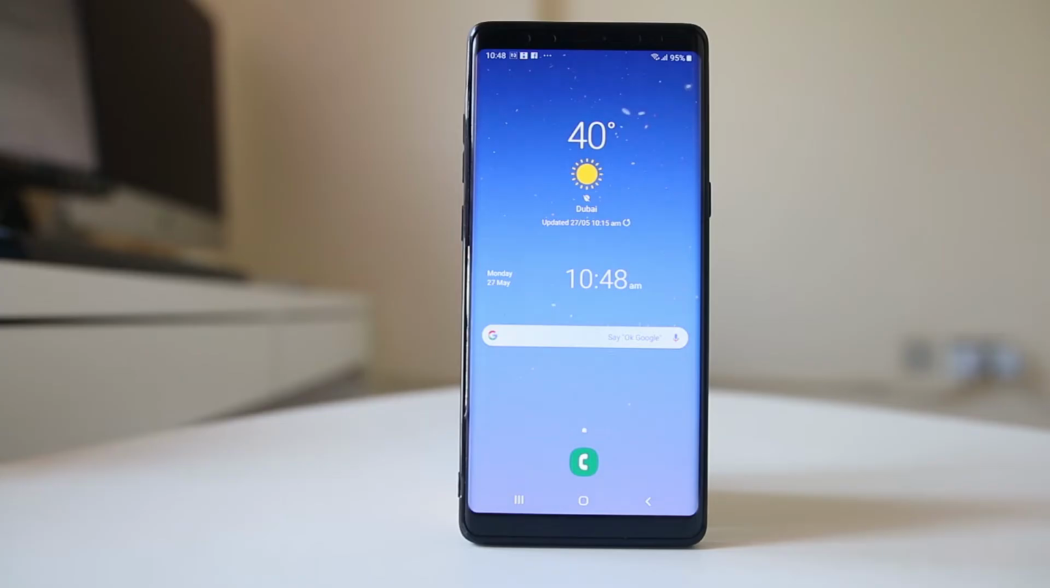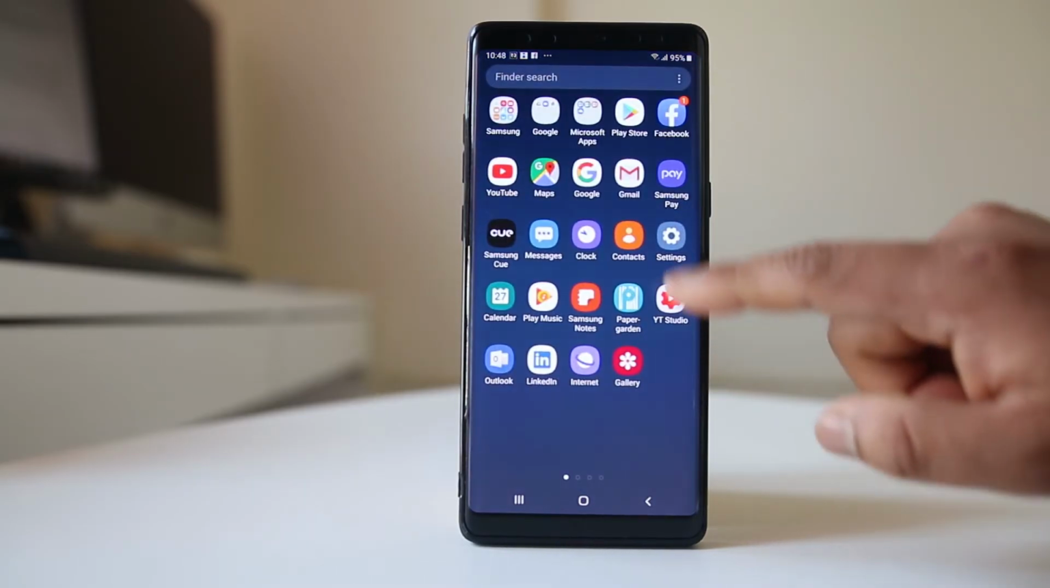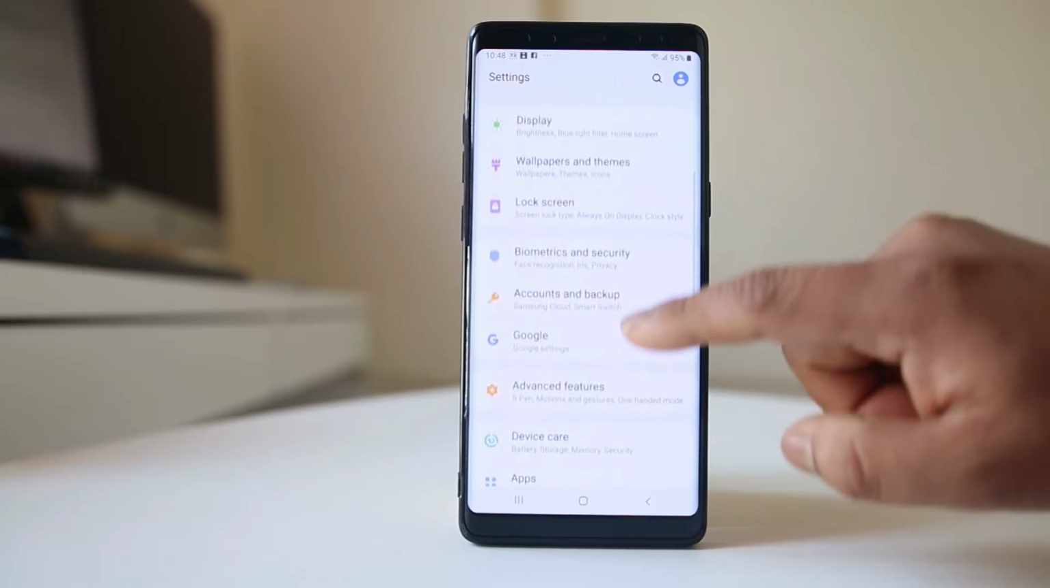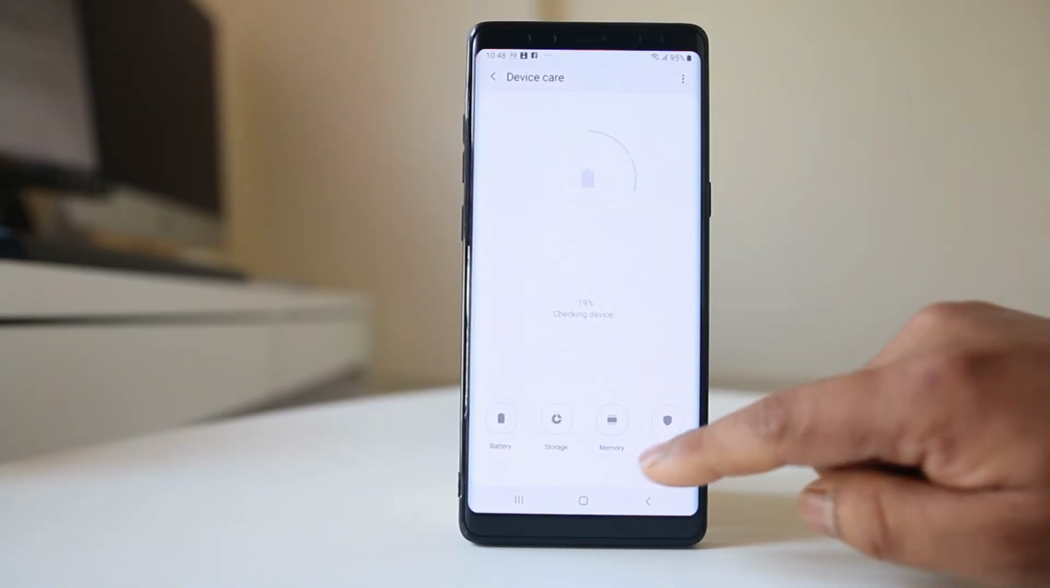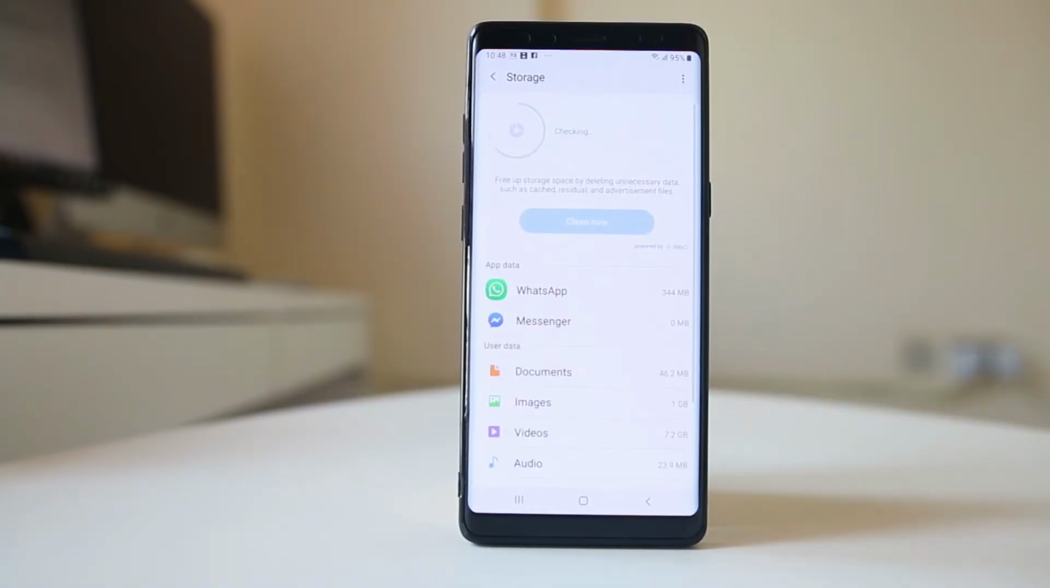The first thing is to check whether you really have insufficient space left in your device so that the apps cannot be downloaded. For that, you will go to Settings, then Device Care, then Storage, and you will check how much space is left in your Android device. Now if you see, I have used 29.8 gigabytes out of 64 gigabytes. That means I have enough storage left in my Android device.